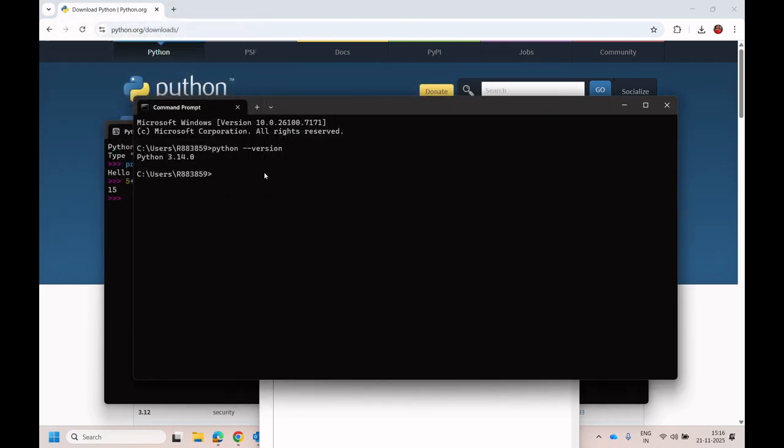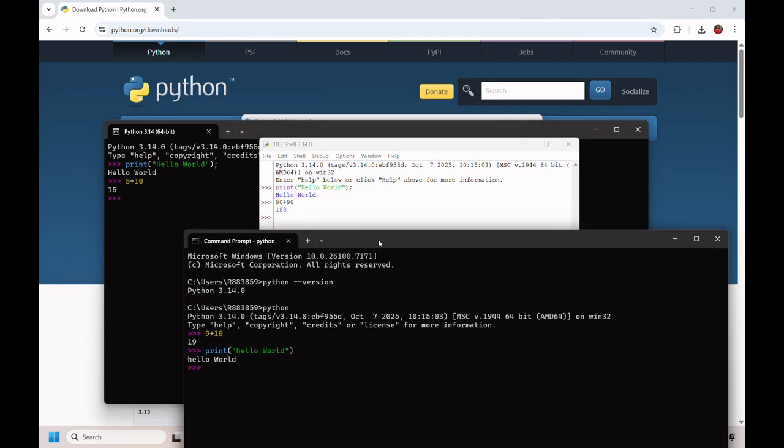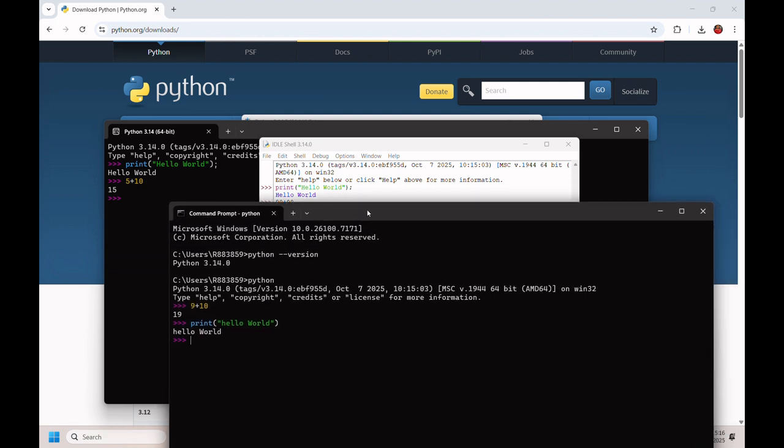If you just type python here, it will open the interpreter in the normal command prompt as well. Here also we can do the same operation, like 9 plus 10, or maybe just print some values, like hello world. It will work the same as in all the places which we have just seen. So all these three command prompts can be used to write your basic commands for Python.